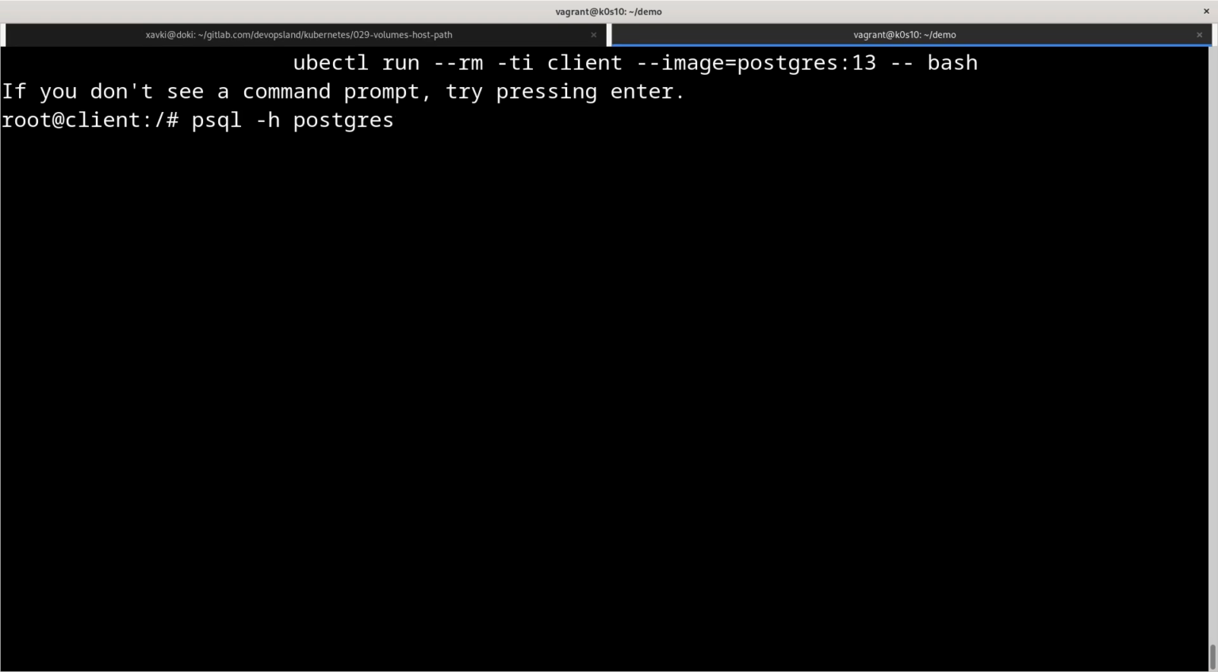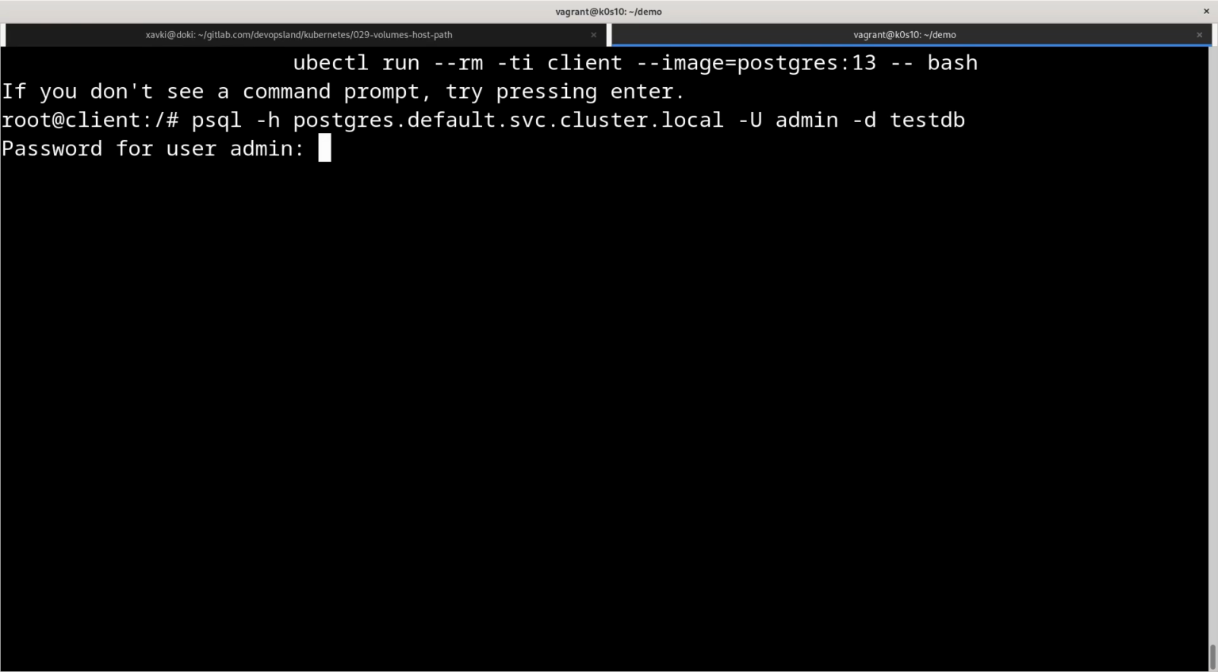Remember, we use the DNS of the service inside the same namespace, so we don't need to provide the namespace, and by default here we are in default. This is exactly the same thing, and this is the default service in cluster.local, and normally that will work. And the user is admin, the DB is testdb, and we can set the password.